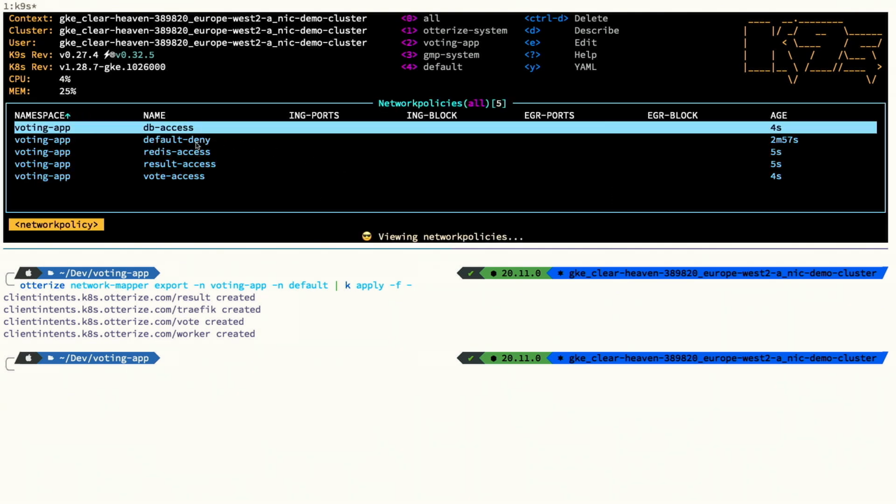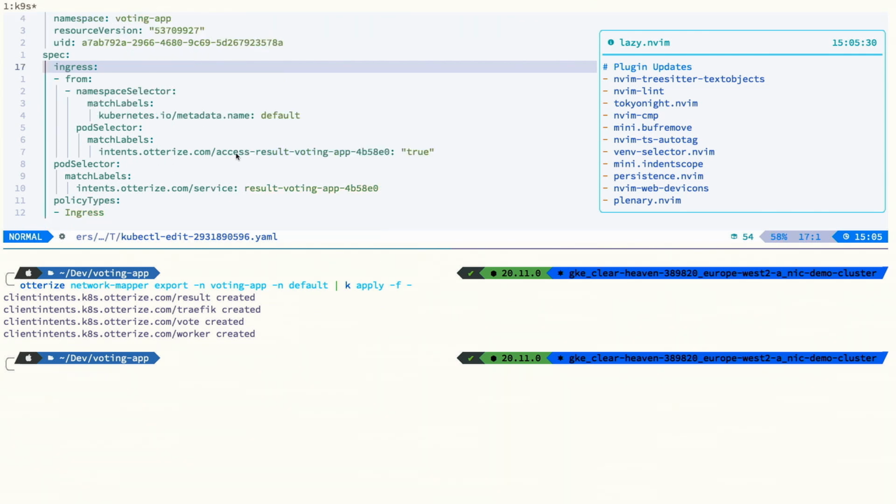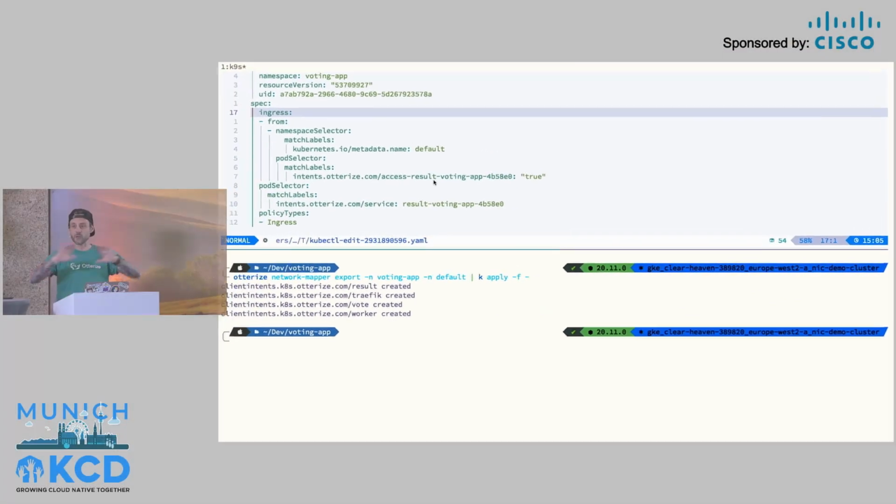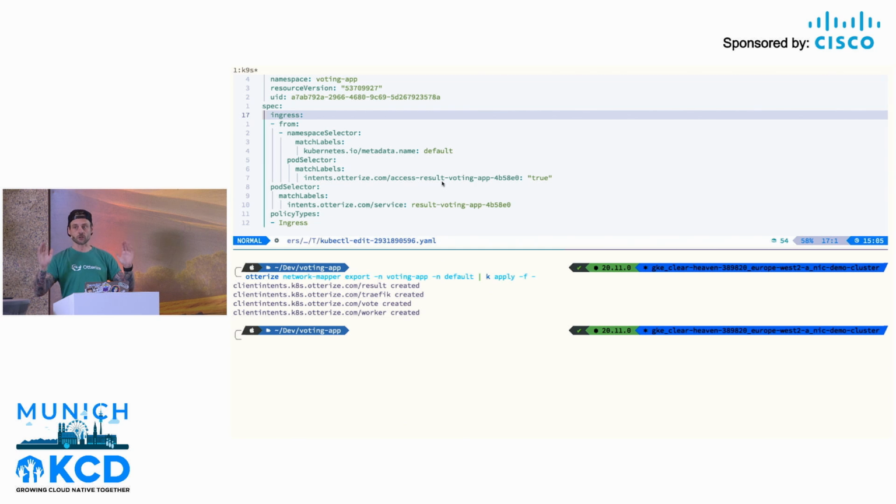So you can see I only had default deny before, and now I've got all those network policies that appear and that are managed by Otterize, including the labels. So now I have the right way to standardize all the network policy labels, but without managing all of that. I just use client intents in a very easy way. Actually, I didn't have to type anything. I just had to type basically one command line to manage the lifecycle of all the network policies.